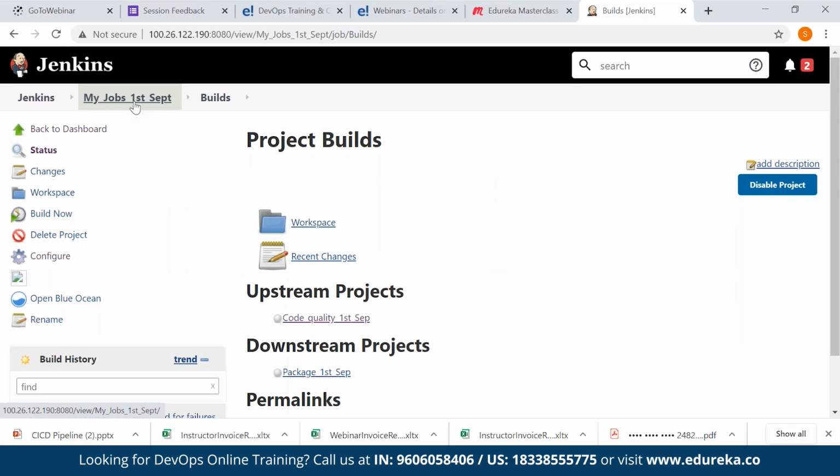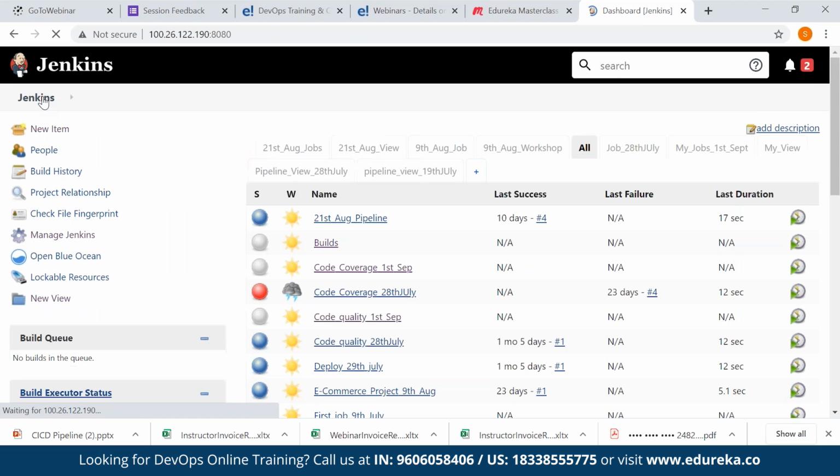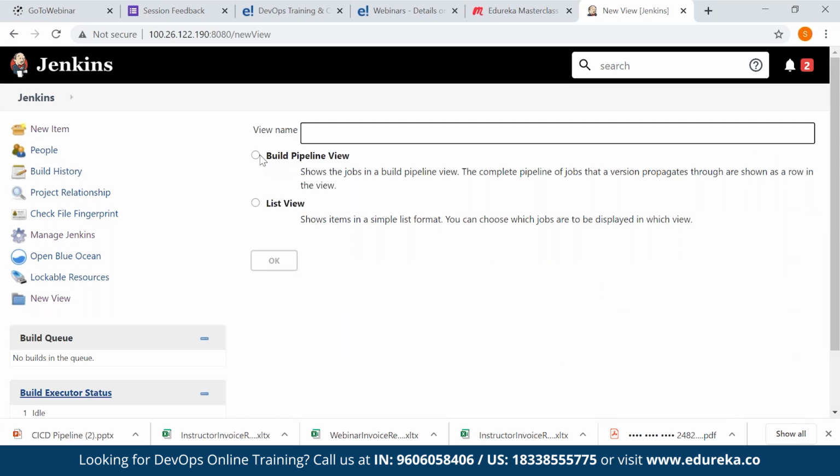So what I'll do is go to Jenkins and click this plus sign again. Here we have a view called build pipeline view. So guys, how it's coming is because I have installed a plugin called build pipeline.